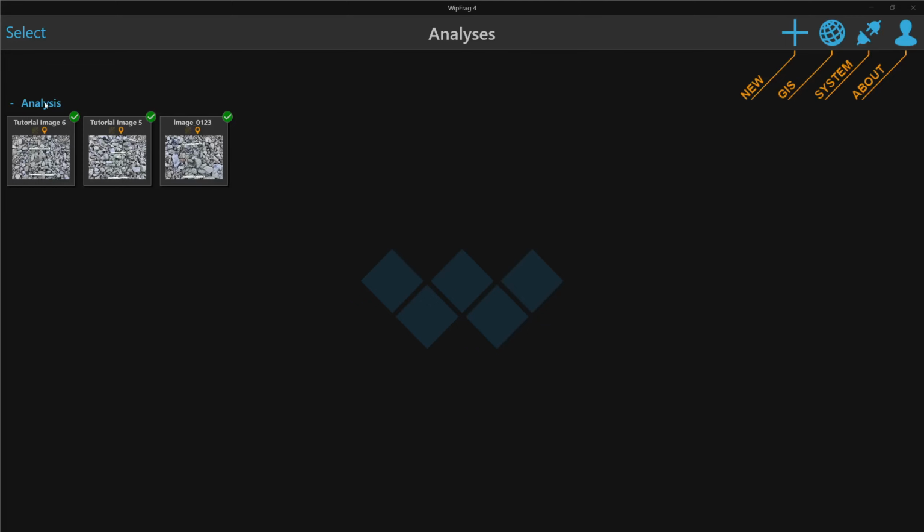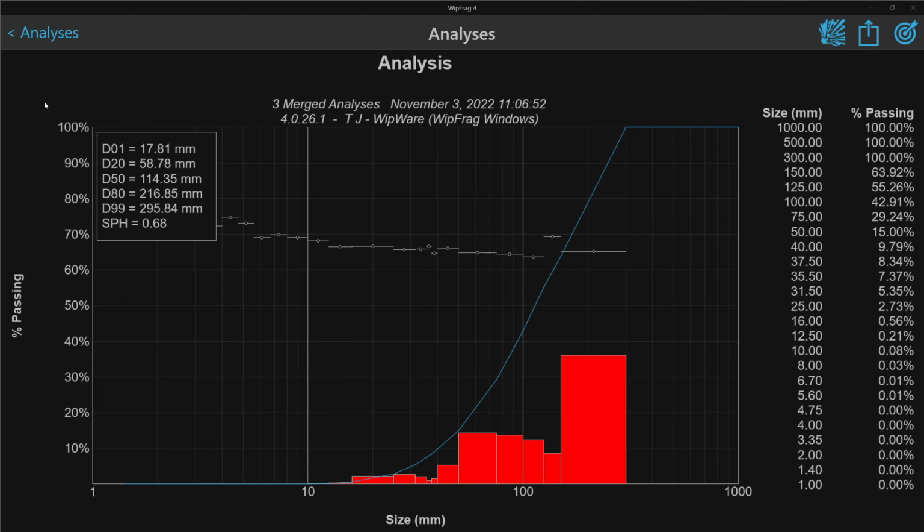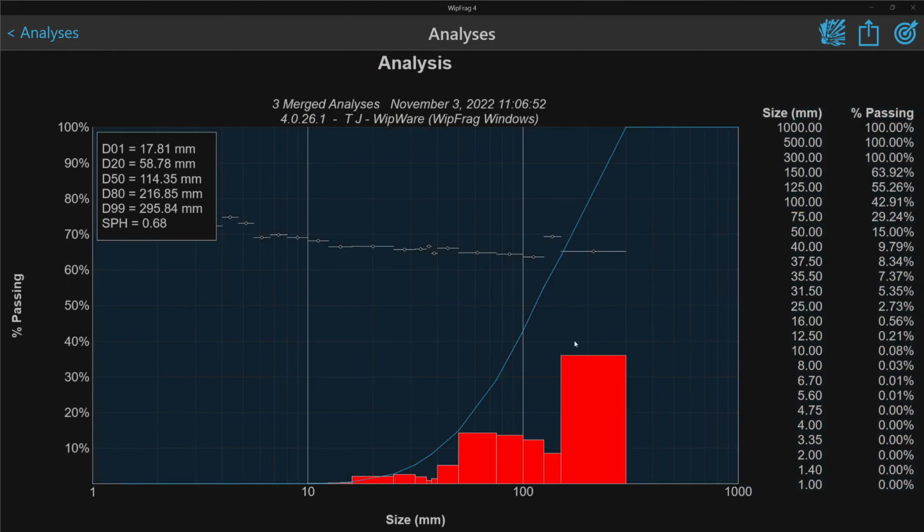Once completed, you will be able to view the results of the analysis. You can also tap the export icon to export the results.